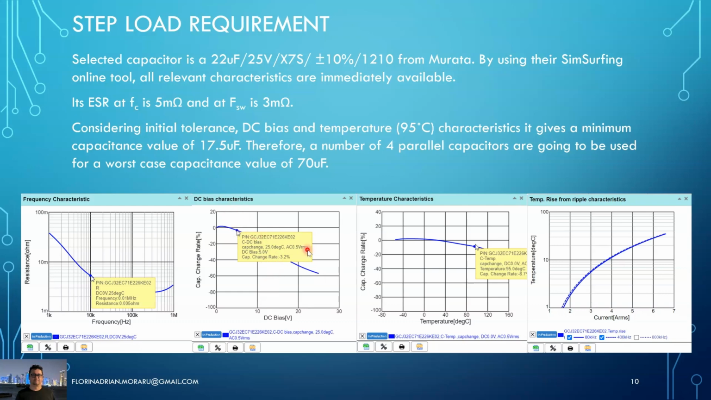Of course, there are derating effects in the capacitance with applied DC voltage over the capacitor. There is some temperature contribution as well, and I was also looking for the maximum allowable current depending on the frequency and what temperature rise it will give. We know that we have about 0.2 amps RMS, so a single capacitor will handle the entire RMS current. From this perspective, we are totally covered.